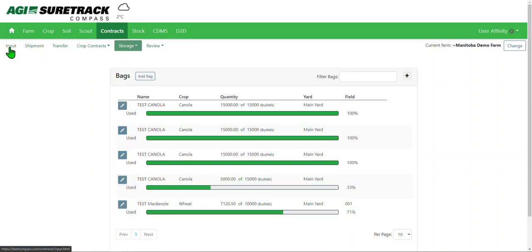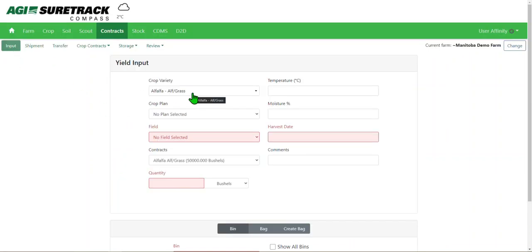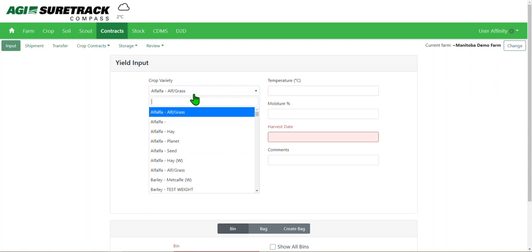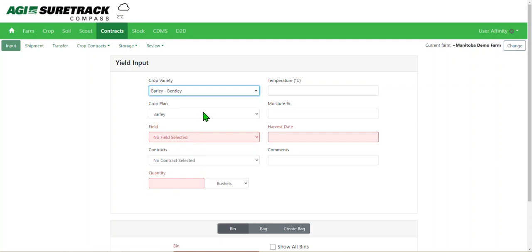This has been how to bring in your inputs, whether they're pre-contracted, selected from a crop plan, or whether or not they're from a particular field. Let's do one last quick input, and this time we're going to do it from no crop plan, but still be able to attach it to different items. We're going to select our barley and our Bentley. We do have a crop plan, but we can say no crop plan selected, meaning we can still bring in an input, track the crop and variety, what field and date and storage location it went into, still giving me a lot of traceability data.